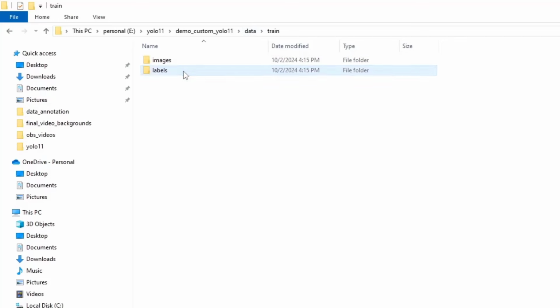Inside val also you'll create the same folders, images and labels, but the images and labels over here will be different from the images and labels in the training dataset.